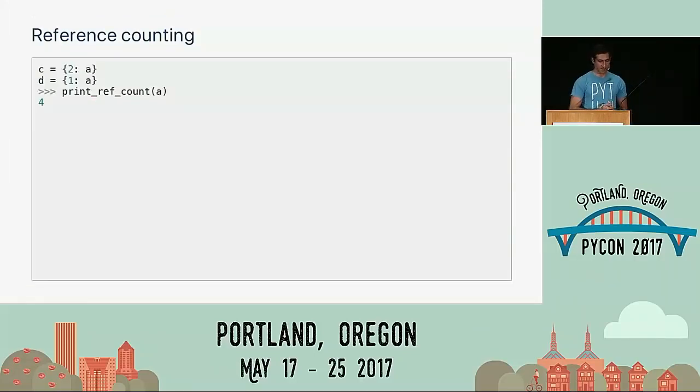We're going to have 2 dictionaries that are going to have object A in them. So we're going to run that print_ref_count again, and we get 4. Again, we have 2 references inside the 2 dictionaries, 1 reference to the original object, and 1 reference inside the print_ref_count. So these are 4 now, and the objects are the same.